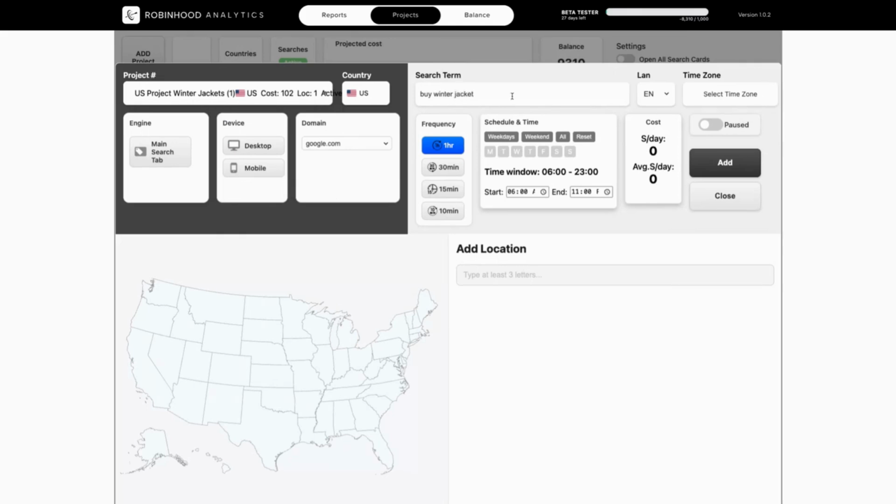Language and time zone. This ensures your scheduling aligns with local user behavior. Engine. Select Main Search tab to track rankings in the primary Google search results, where shopping ads are shown. Device. Choose desktop, mobile, or both. We always recommend tracking both devices to get a complete and accurate view of your shopping ads performance. Domain. This is automatically set based on your project's country.